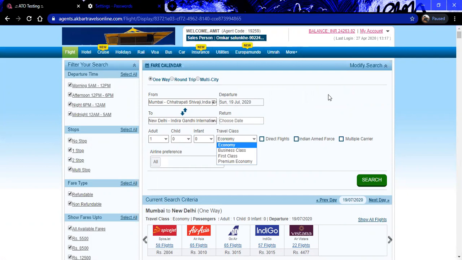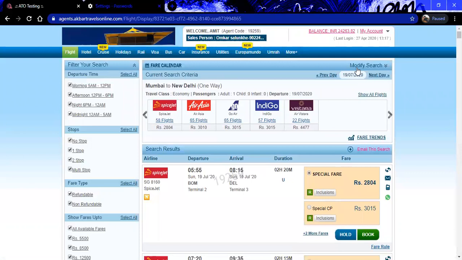He can go ahead in the modify search and make the changes accordingly from here itself. So this is an easy form with which he can alter his searches. If he wishes to check for the next day, he can click on next day, and the next day availability will be in front of him. Or if he wishes to go for a previous day, that option is also there for him.